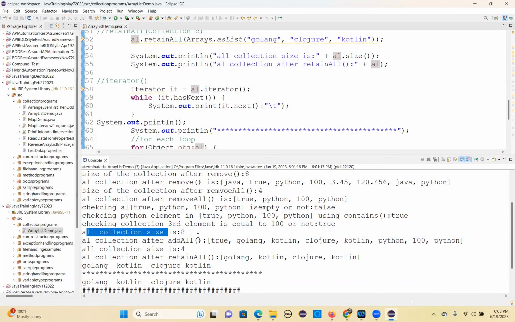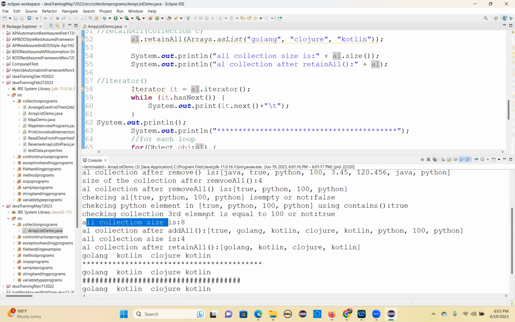So the AL collection size: because you added all the few more elements with that one, that's why you got a total of 8 elements. 4 elements we added, that's why this is the one. So one element we inserted. Before, Python was there. Now what happened? You inserted in this place. So all the elements added, then Python and the remaining elements moved to the right hand side. That's how your elements will be moved.